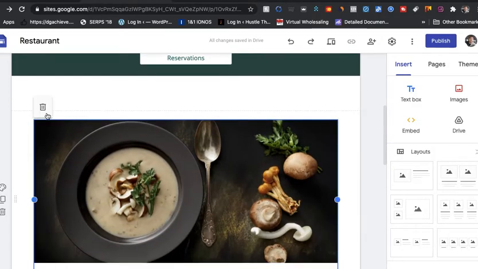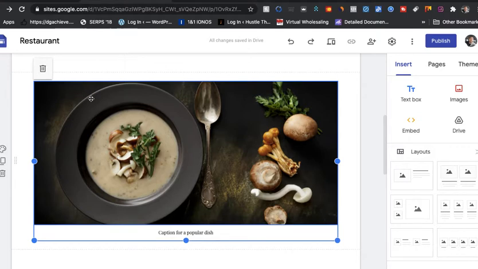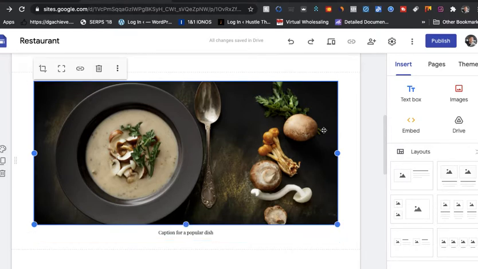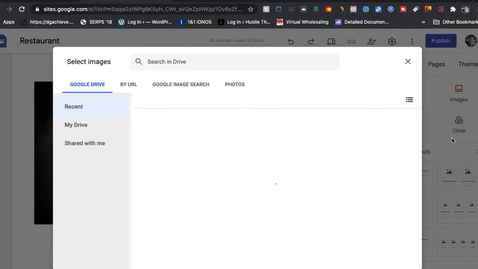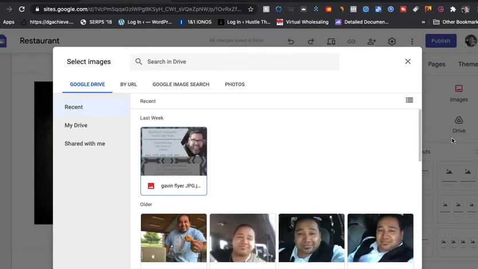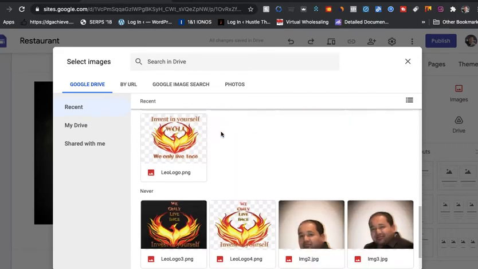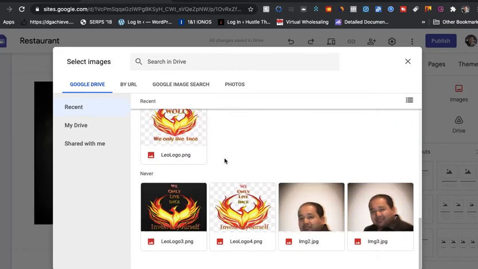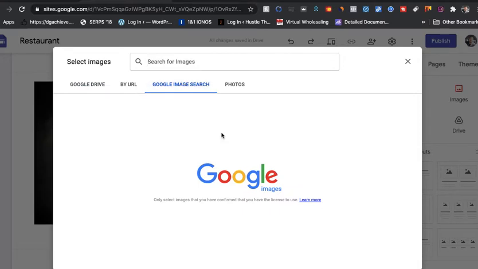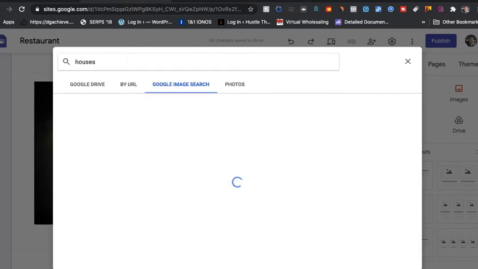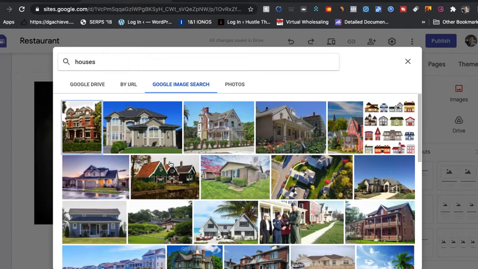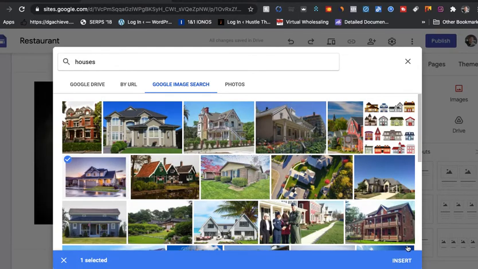Then we're going to change this image here. We're going to change it with, I don't know yet. Let's see what's in images. You could upload your own, or you could select what's in here. And you might get some good ones with Google image search because there's a few images of me, my own logo. Let's see, houses. It's a nice one. I'm just going to use this for an example.